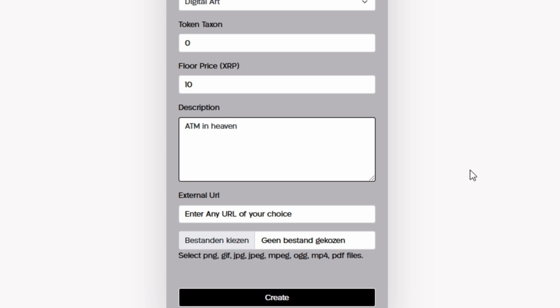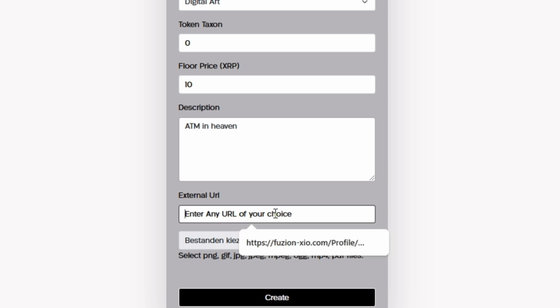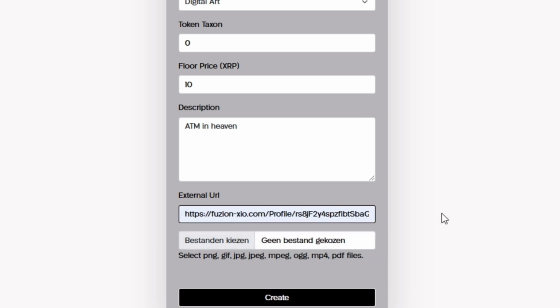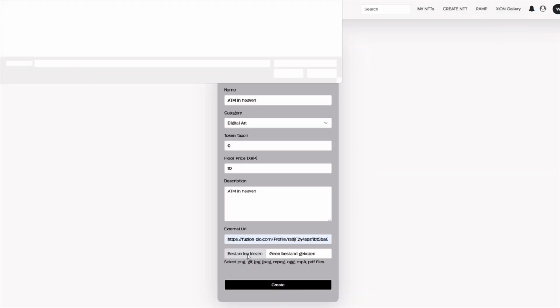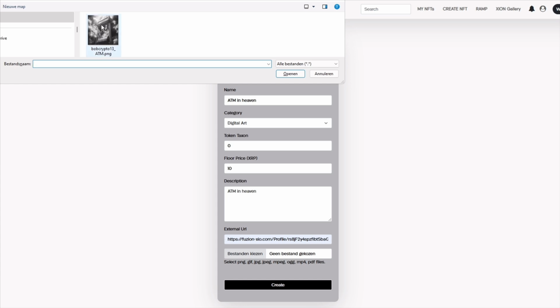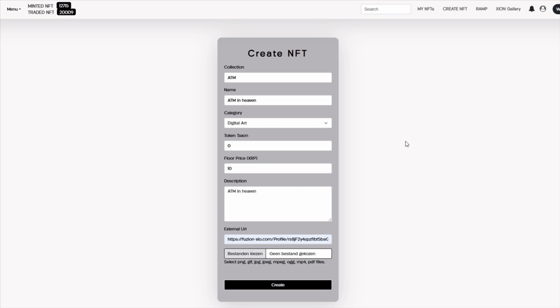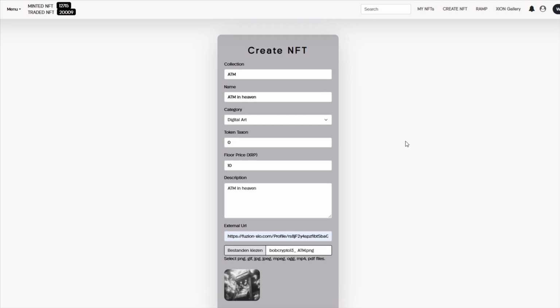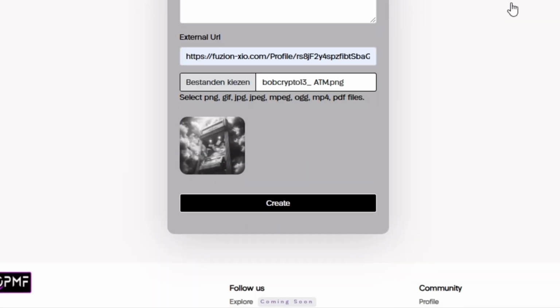For the external URL, my advice is if you don't have a website, use your Fuzion profile link. Now, as you can see, mine is already programmed in the system. And then you choose the file, and you select the file that you want to create an NFT for. So now you have the option, and what you can do is you just click create.